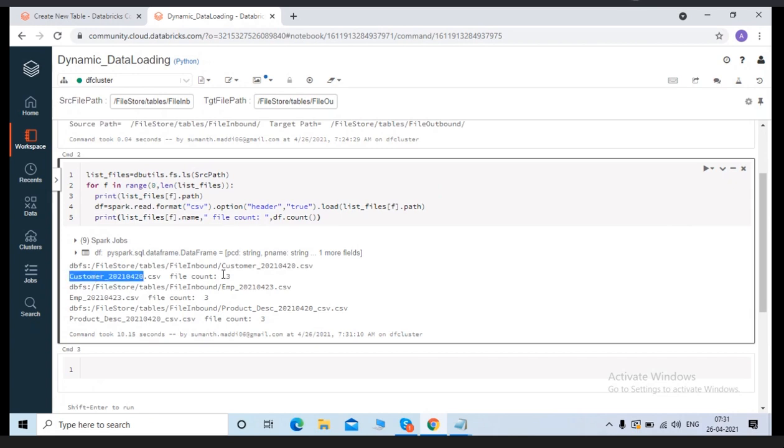Customer files count is 3 records. EMP files count is 3 records. Product description count is also 3 records. What is our next requirement? I want to write the data into my target location.